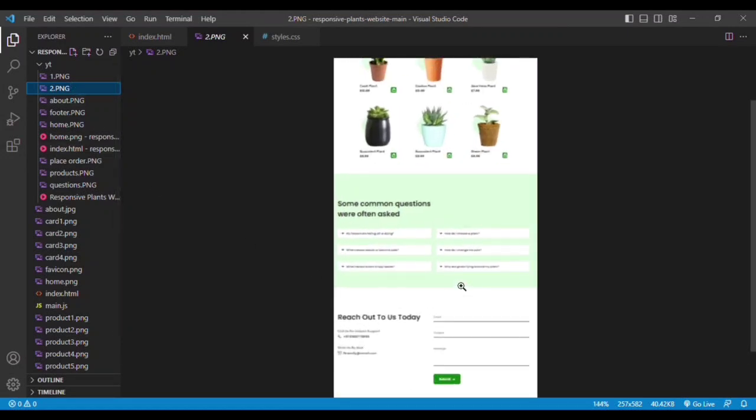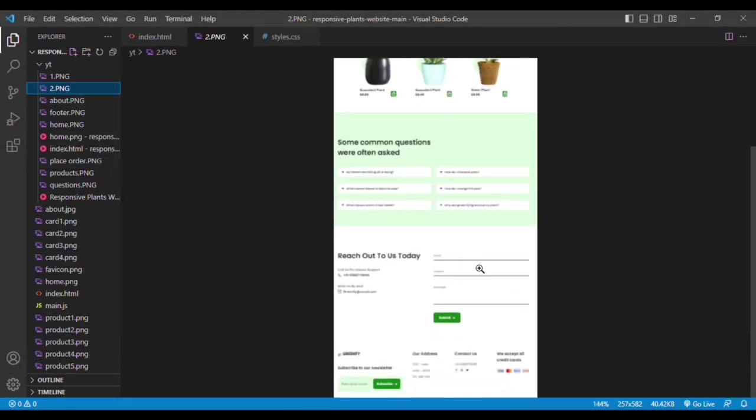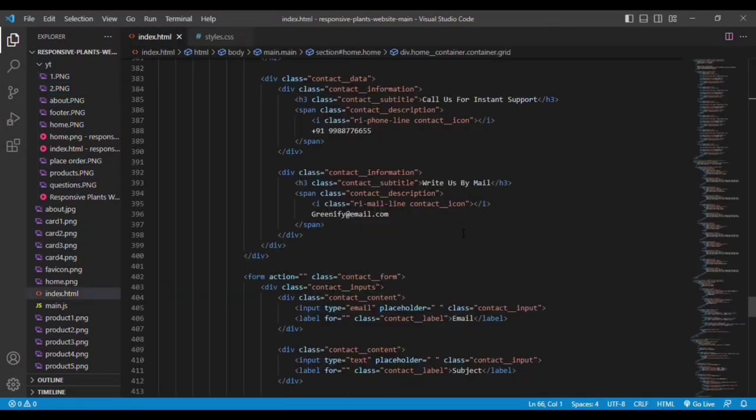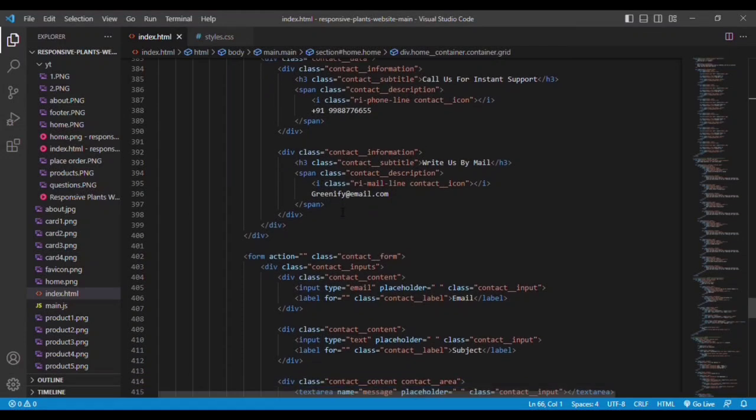This is the contact form you have. Reach out to us. Then here we are adding contact details like call us, giving the mobile number and email address by using span and an i tag for mail line. It is also a Remix icon. Then we have the contact form.